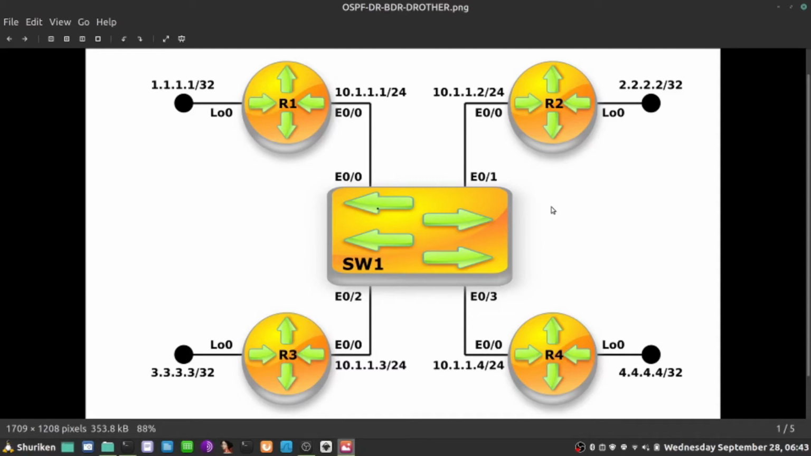However, we know that the exchange of LSAs on the broadcast network is only done via multicast address 224.0.0.6. So if R1 is to advertise anything, it is going to be using 224.0.0.6 rather than 224.0.0.5 on, let's say, a point-to-point network. So that is going to be advertised towards the DR and BDR, and we know that the DR, which would be R4 in our case, would be distributing that information using 224.0.0.5 to everybody else.